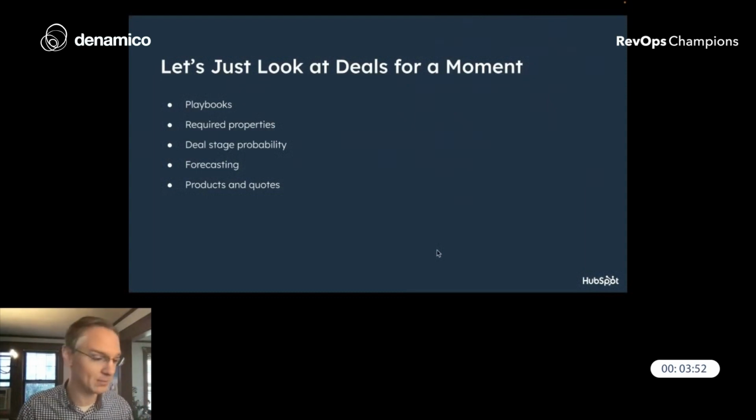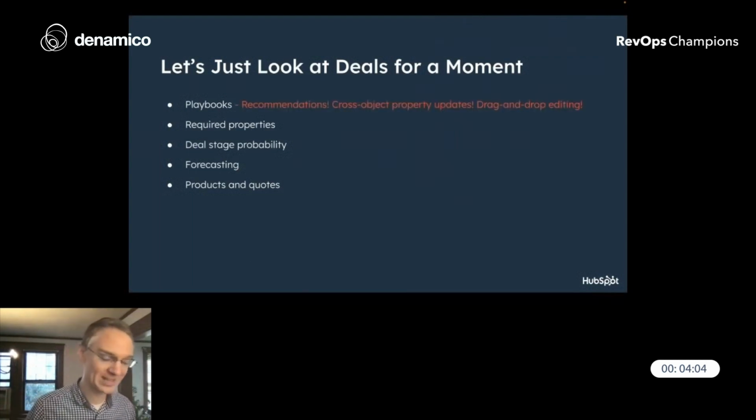Playbooks. You can now recommend playbooks based on different deal stages and ticket stages and properties and things. You can now update objects across properties across different objects. You now have a drag and drop editor, which makes things a lot easier. Required properties are now in Starter. When I spoke at Inbound, they were a pro feature. They're now in the Builder.